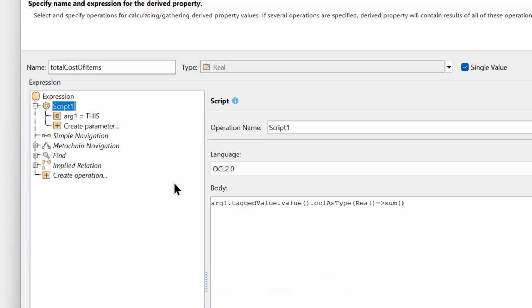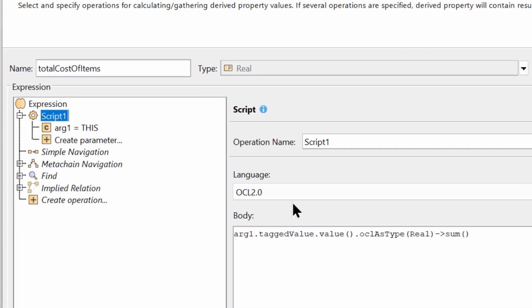For the script, notice the language here is OCL 2.0, that's Object Constraint Language 2.0. The script for this is arg1, which is the input, and that will be this block, dot taggedValue, dot value, and then parentheses. Then we go to .oclAsType(Real), and what that does is convert this to a real number. Then you have to use this notation, the arrow and sum with open and closed parentheses. What you'll get as a result is the total, which is extremely simple, and that's a very nice way to go about doing this.